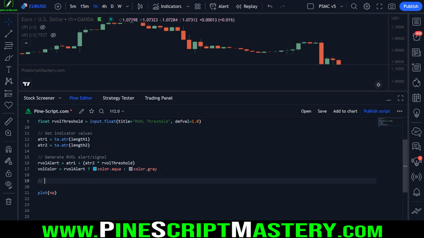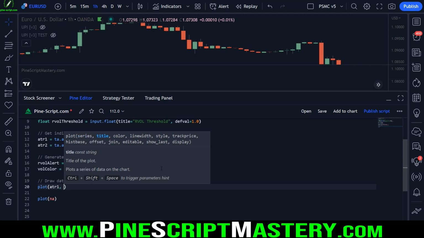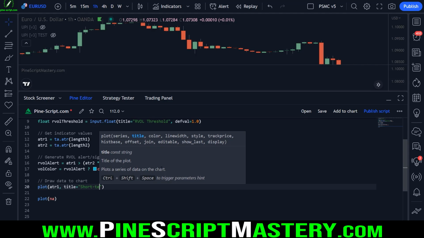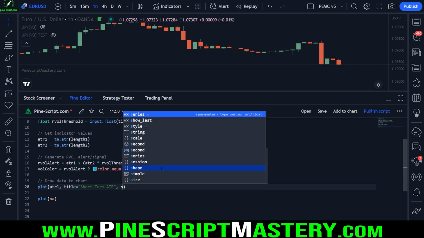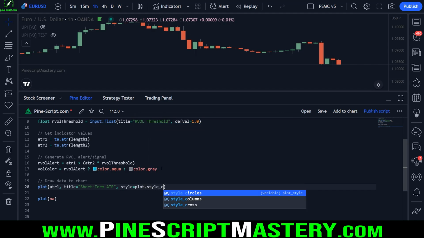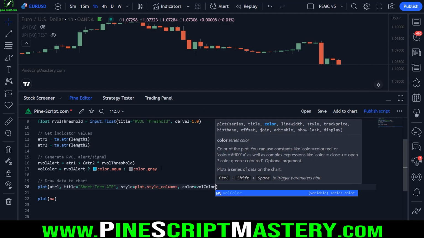The final thing we need to do here, well, almost the final thing would be to generate alerts. But before we do that, we need to draw the data to the chart. So I'm going to use 3 plot functions here. The first one is going to just plot the short-term ATR value. So I'll title this plot short-term ATR, but I'm going to style this plot as a column. I think it makes this indicator a bit more intuitive to read. So I need to set the style to plot.style_columns, and I'll set the color to our vol color variable, this guy here.